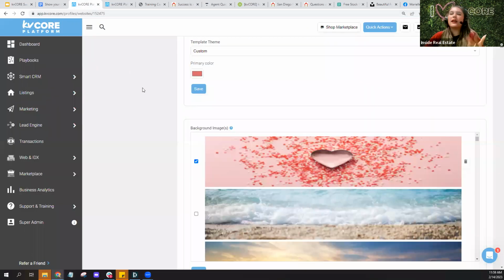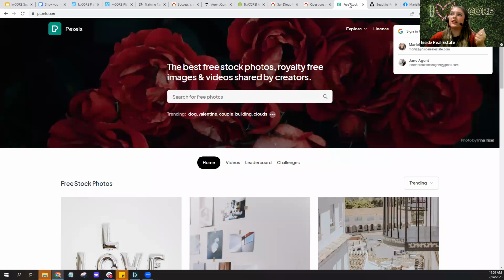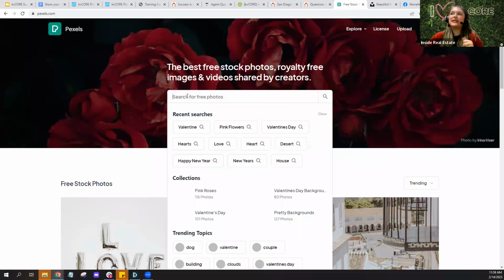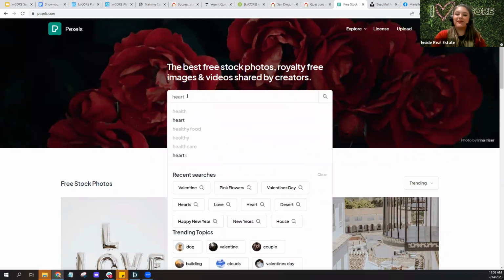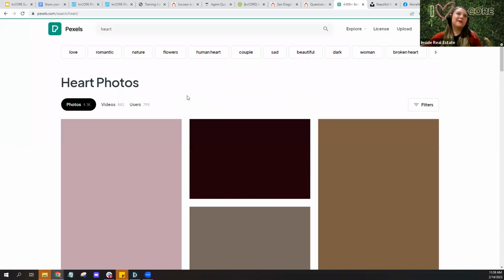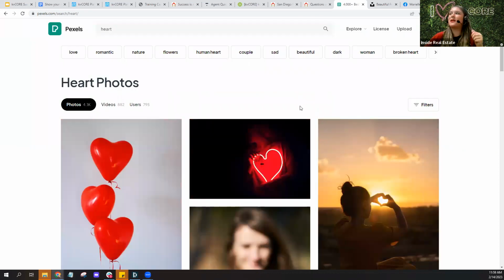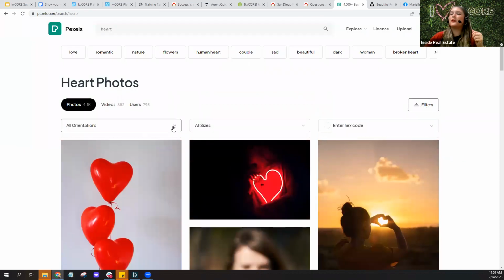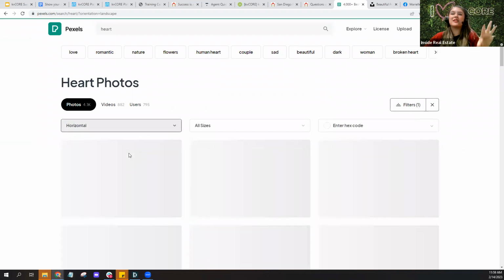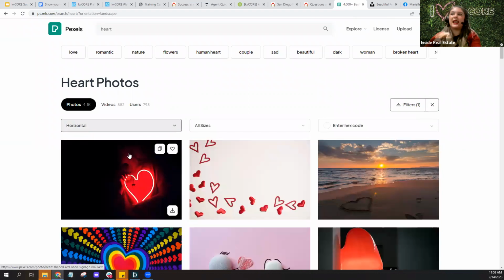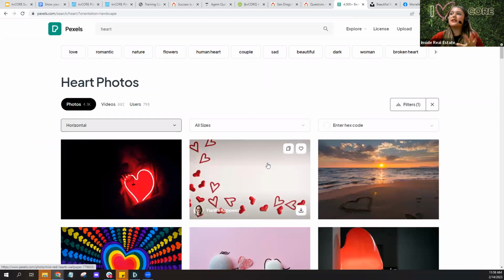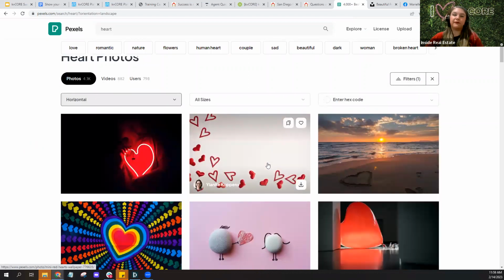So really quickly, just a brief run through. What I did was I honestly just grabbed an image. I'm pretty sure it was from pexels.com. I typed in something like heart, or pink, or flowers, or whatever the case may be. I always make sure that I'm filtering by horizontal images if I'm using it as a website background, and you can download these images for free.